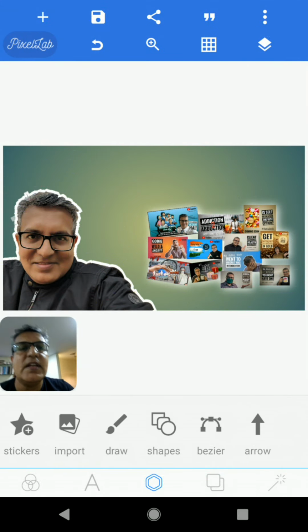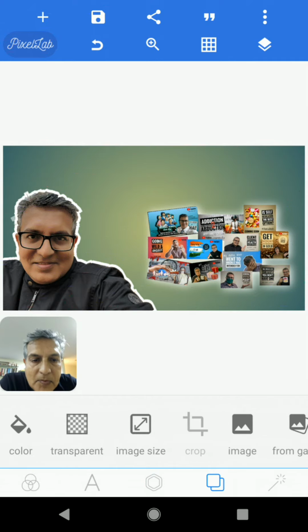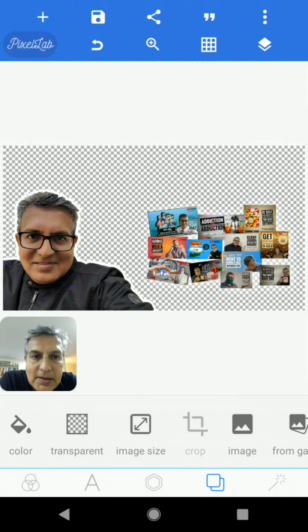Now that you have seen that both of these things have been done, but what we observe is that the green backdrop is something which I do not like. I would want to change the background color and maybe change it into something better. Let's go on to the icon which is beside the hexagon. Let me select that and select transparent. Voila! The entire backdrop gets erased.